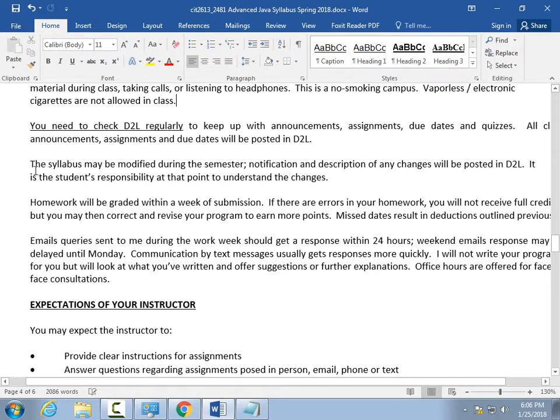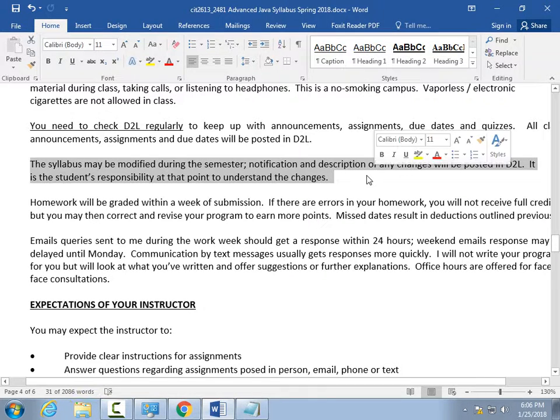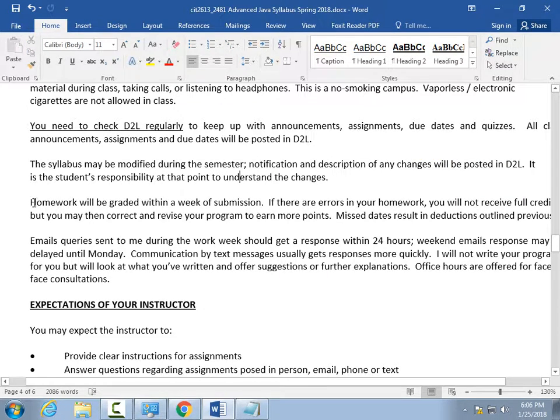You need to check D2L regularly. If I modify the syllabus, I will post an announcement in D2L, and I'll probably email it, and I will mention it in class. All three of those things. I'm not going to try to sneak changes into the syllabus behind you.